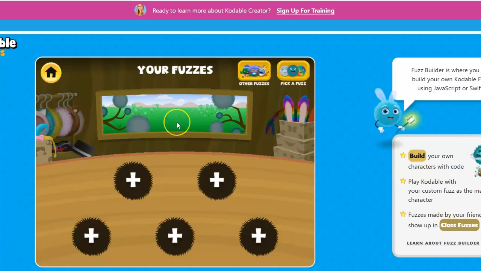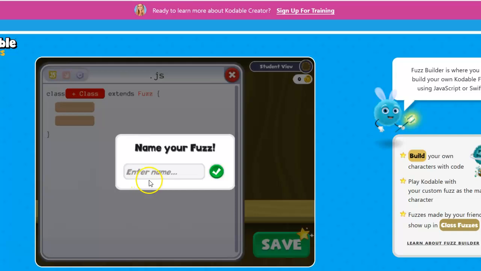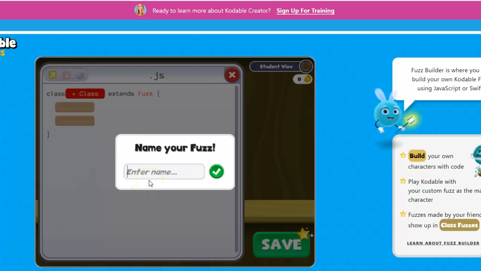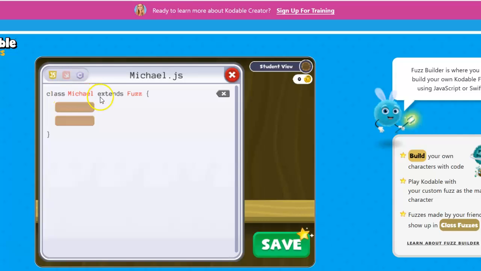Alright, so what we're going to do is create our fuzz that we're going to use in Fuzztopia. You can pick your own fuzz and other fuzzes that are already made, but so students have a chance to practice coding skills, I'm going to have them create their own fuzz. For the name, you have to name your fuzz, so I'm going to choose Michael, which is my son. And that is the class.